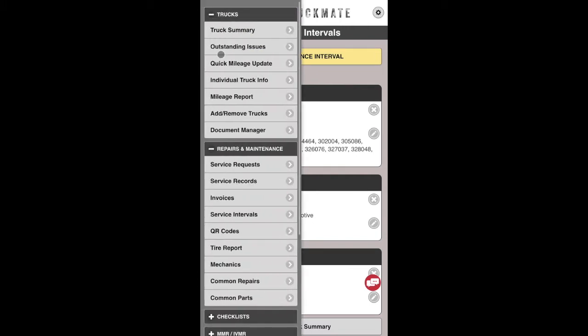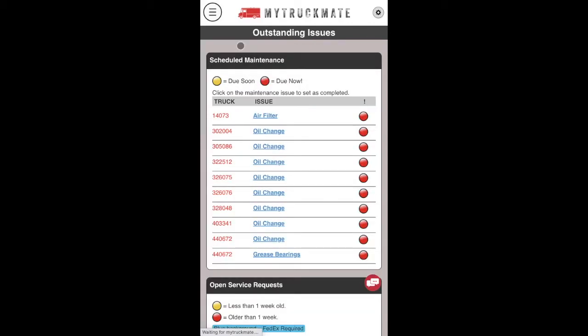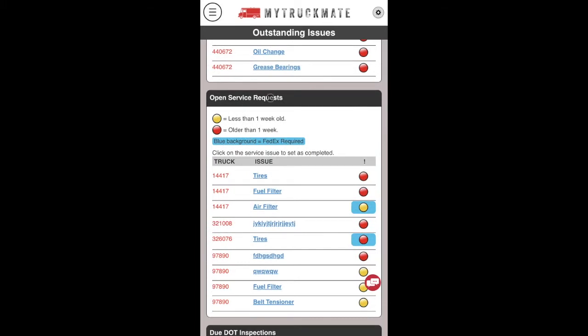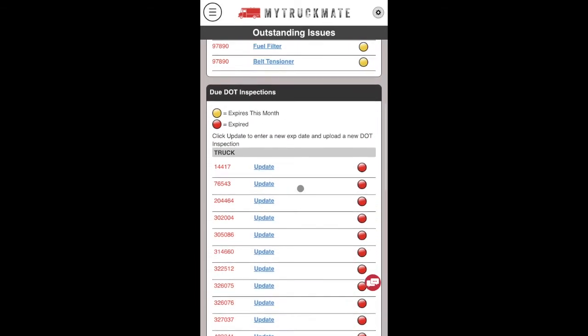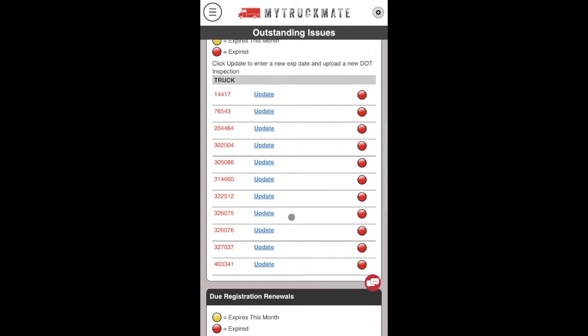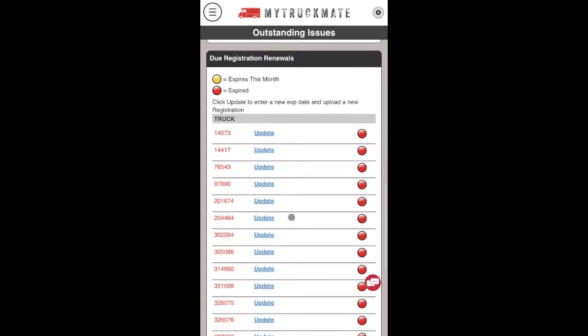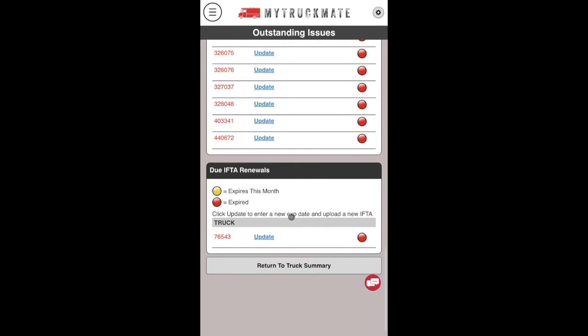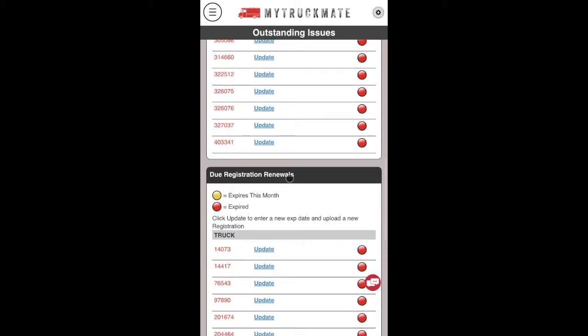Next, we'll look at the Outstanding Issues page. This shows you a snapshot of everything that needs your attention. The first section is scheduled maintenance. Then we have open service requests, DOT inspections that are due, and it starts at the beginning of the month. So if we're in August right now and anything is due by the end of August, it'll show us starting on August 1st that it's due. Same for the registration renewals and the IFTA renewals.